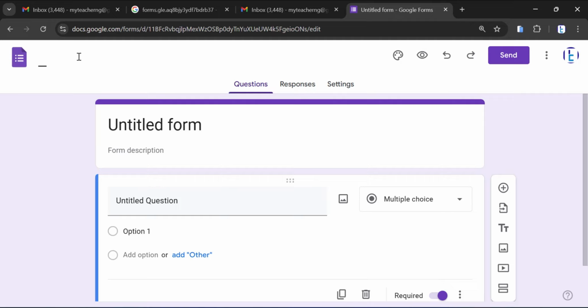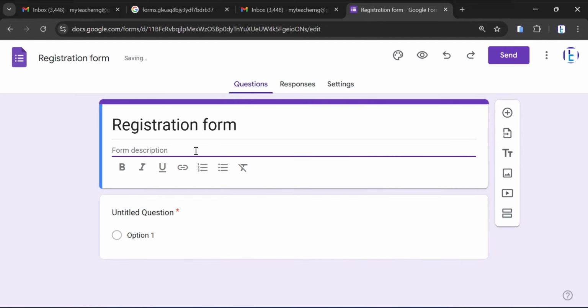I say okay, I call this information and registration form. Let's call this registration form. All right, so I call it the registration form. I click on it to reflect here. So I can come over and give it a description and I say fill this form accordingly. Just a description.